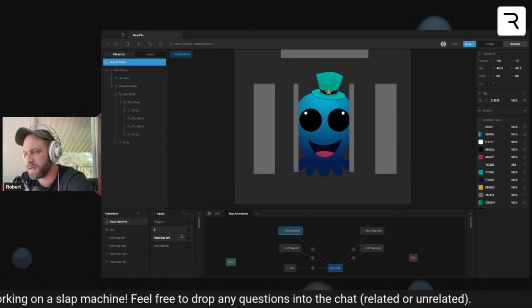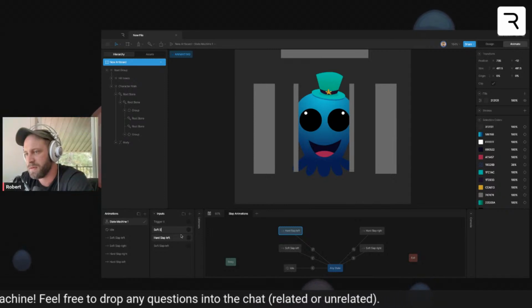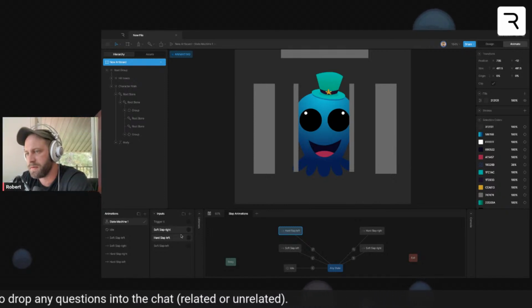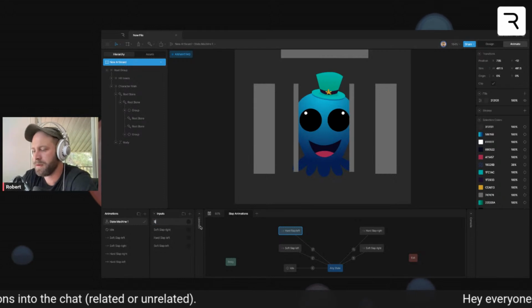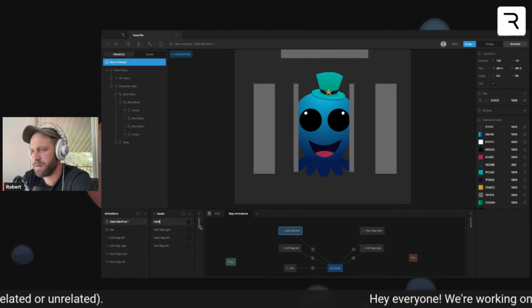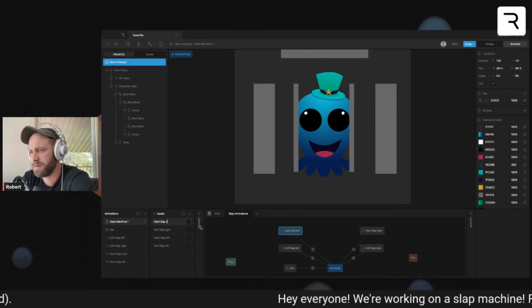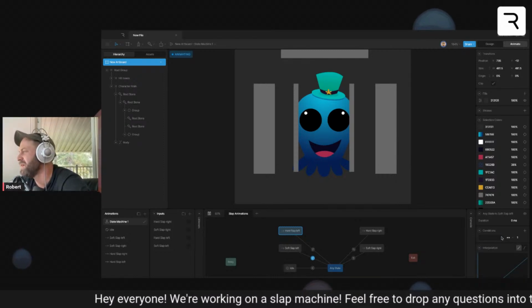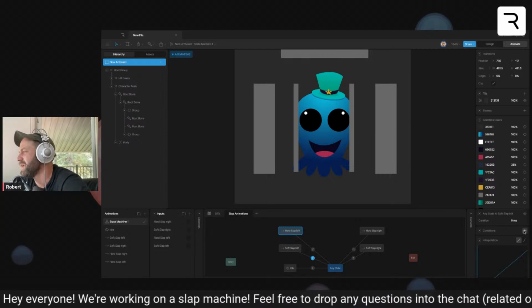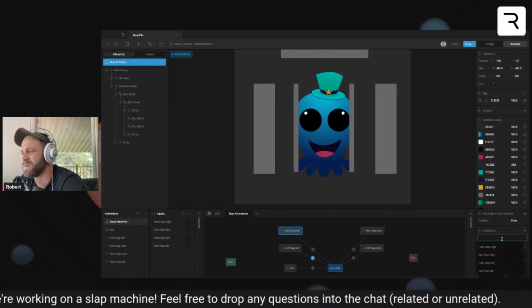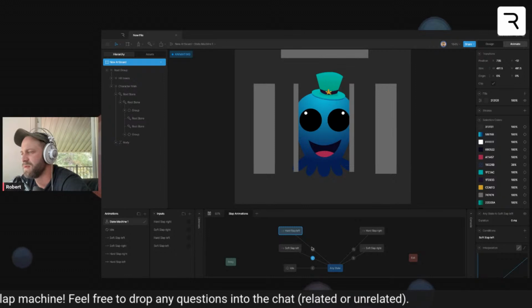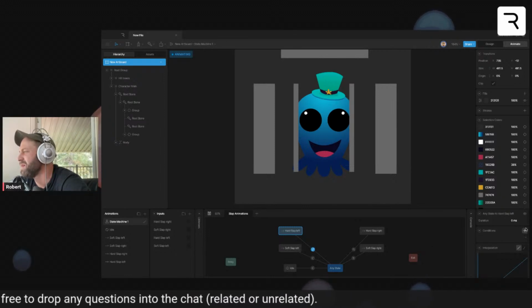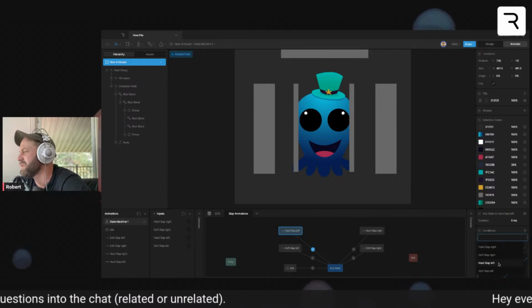So we need 1, 2, 3, 4. We need 4 triggers, and we're going to say soft slap left, hard slap left, soft slap right, hard slap right. Okay, let's reconfigure this stuff. Let me get rid of this, and let's see which one is soft slap left. Hard slap left.